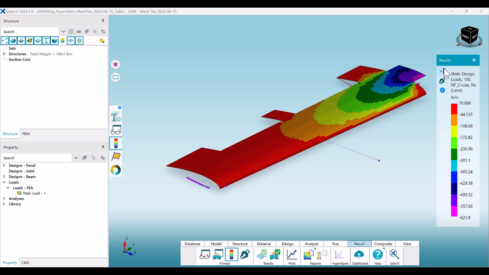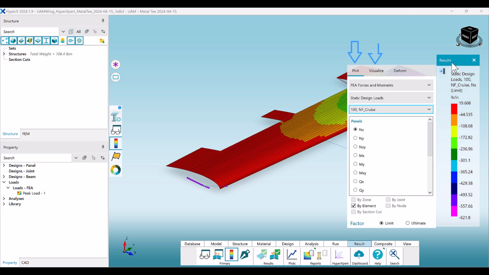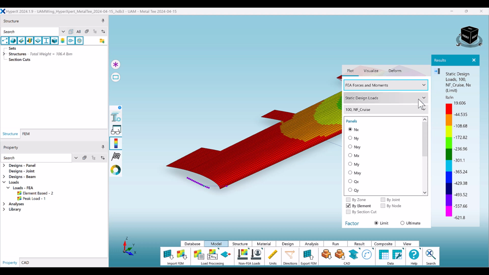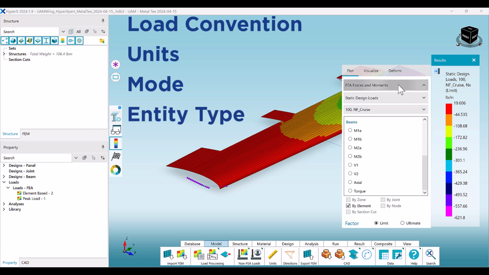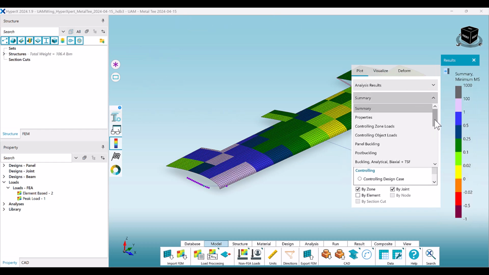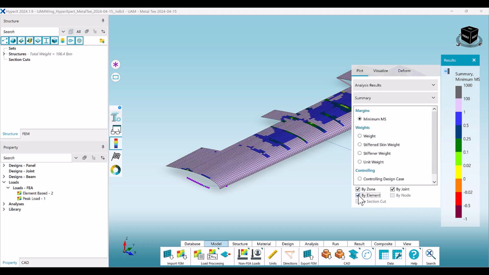The Legend is divided into 3 tabs: Plot, Visualize, and Deform. The Plot tab lets you select which data to view as contours on the model. You can choose from 7 data categories like FEA forces and moments, FEA displacements, and more. In the Plot tab, you can choose data categories and types and decide how the data should be plotted. Options include load convention, units, mode, and entity type, giving you full control over your data visualization. If you decide to perform a sizing run on an element-by-element basis rather than a zone-by-zone basis, you can toggle between the two as shown.